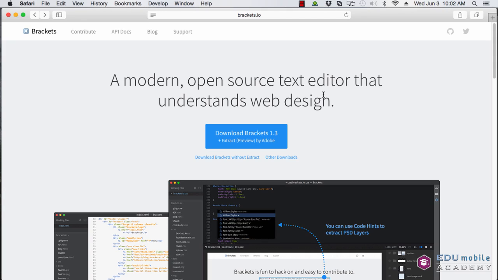This is a text editor, and it was designed for the web, but it also understands C as far as syntax highlighting. So I'm going to use Brackets. It is available for Windows and Mac OS X, and I believe for Linux as well. You can find it here at brackets.io.